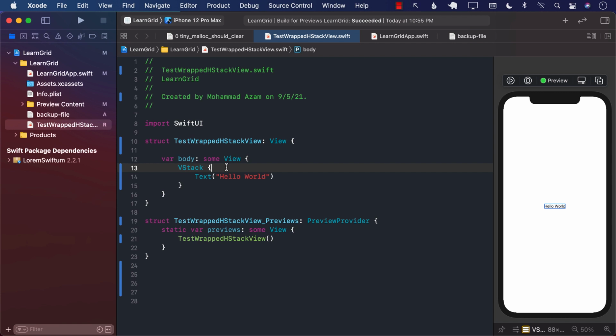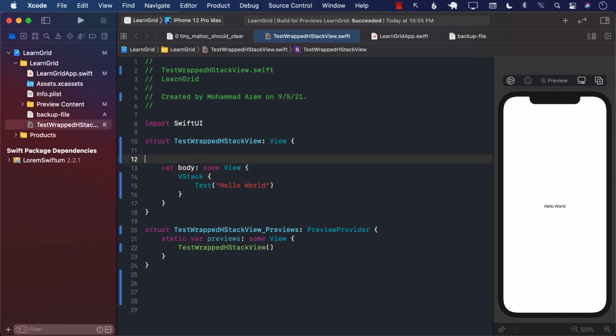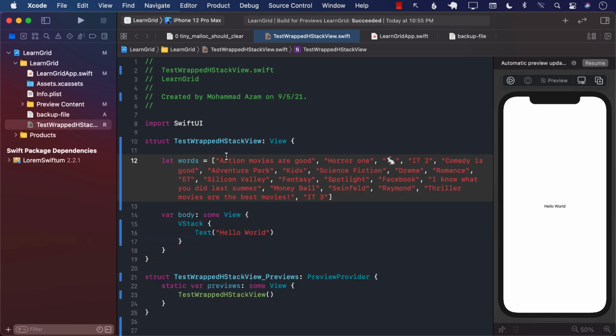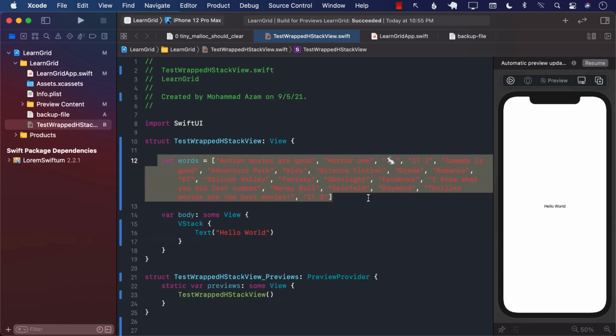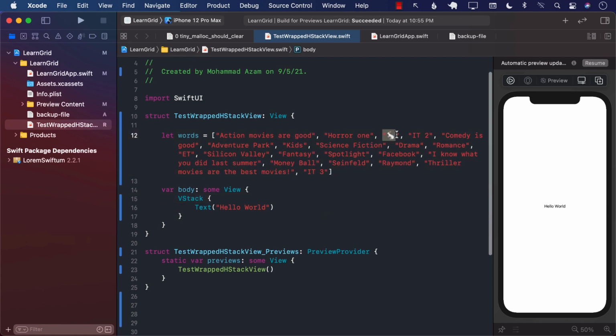started. The first thing we need is some sort of an array. So let's go ahead and create an array. There we go. You can see that I'm simply adding some random words in it. There's also an icon, an emoji of a rabbit, just to check it out.